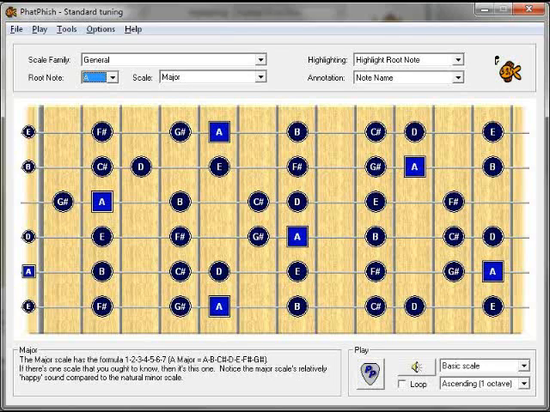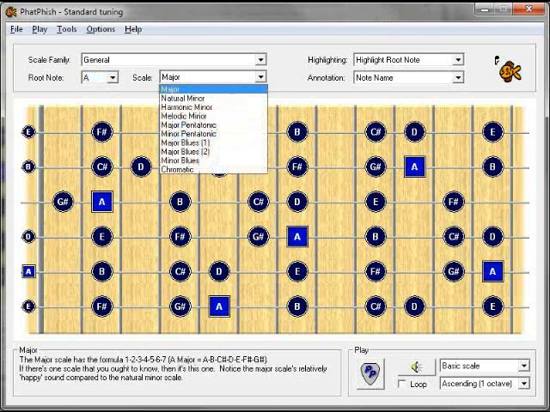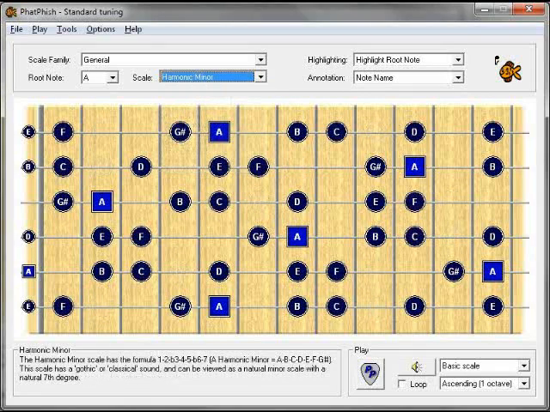Some other scales in this family of scales that we're looking at. Currently the major scale. We could move down, pick another one off the menu there, so like the harmonic minor, and PhatPhish will calculate the notes of the A harmonic minor for you, and map those out on the fingerboard.